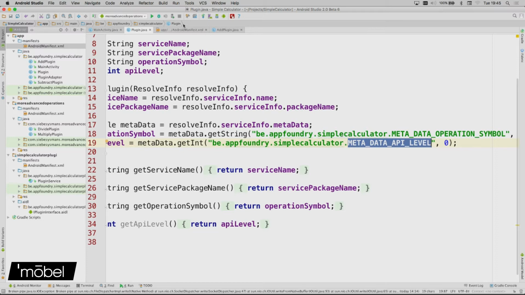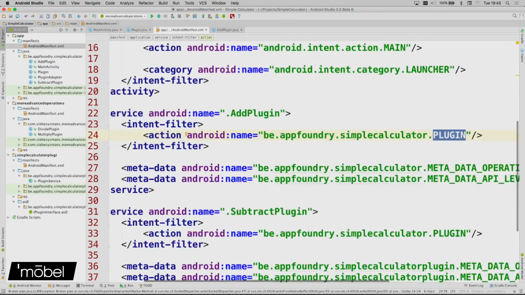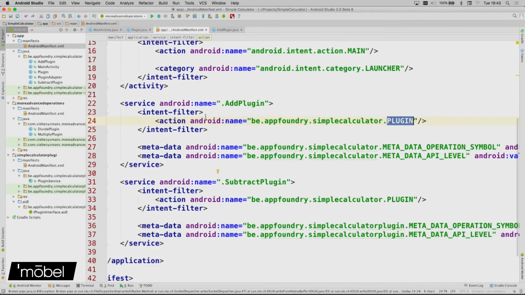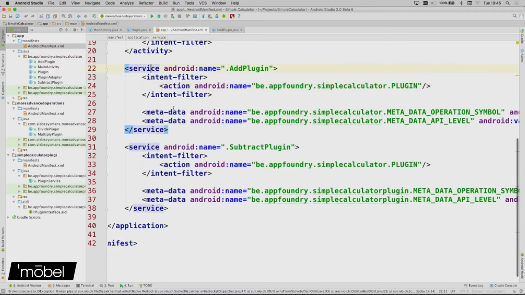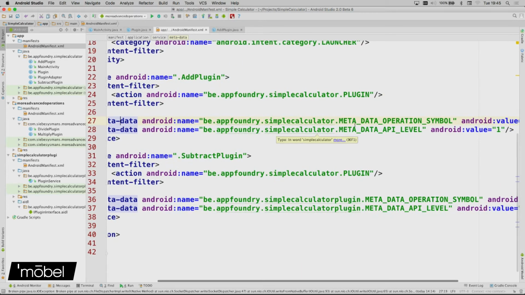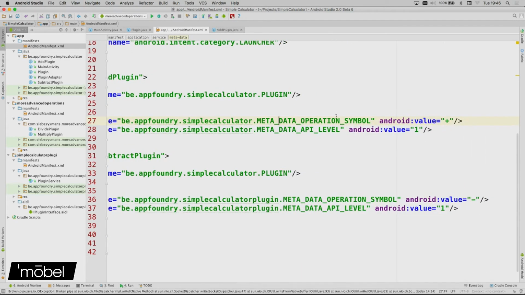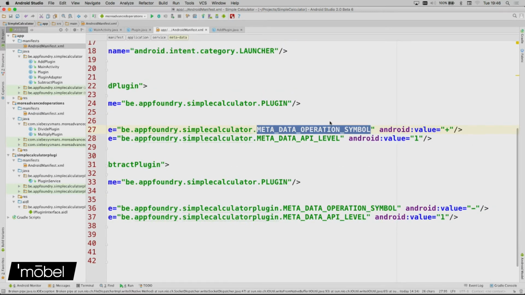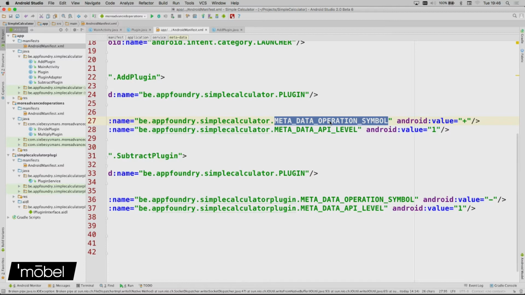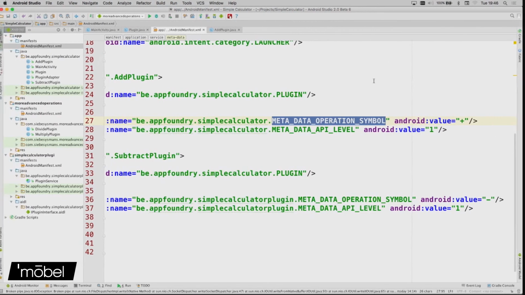And they're defined in the service as well. So in your manifest, in that service, you see metadata, and here's the metadata operation symbol. It's a plus right there, and the API level is 1. So that's how your host app is gonna know some basic information already without waking up the whole app.